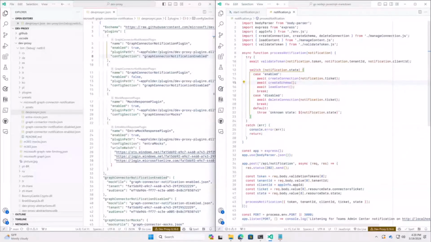So what you're seeing on the screen, on the right-hand side, is the API that is responsible for receiving the webhook from Teams Admin Center, and then reacting to it. So in other words, when an admin chooses to enable the connector, we need to create a connection, provision schema, and start the initial ingestion. And when they turn off the connector, we need to remove the connection, and do all of that, right? And then on the left-hand side, we will have the proxy mocks. We will get to that in a moment.